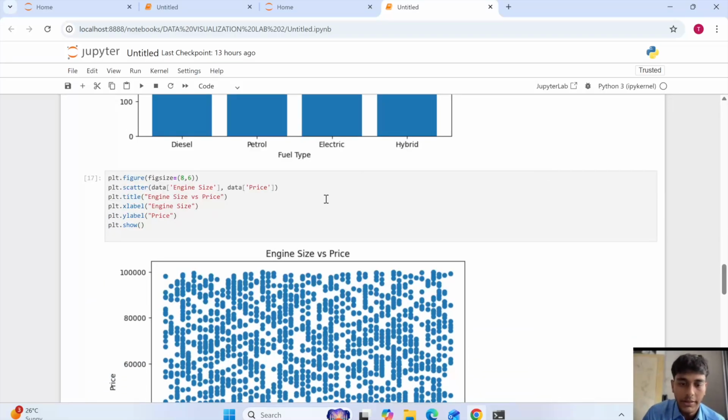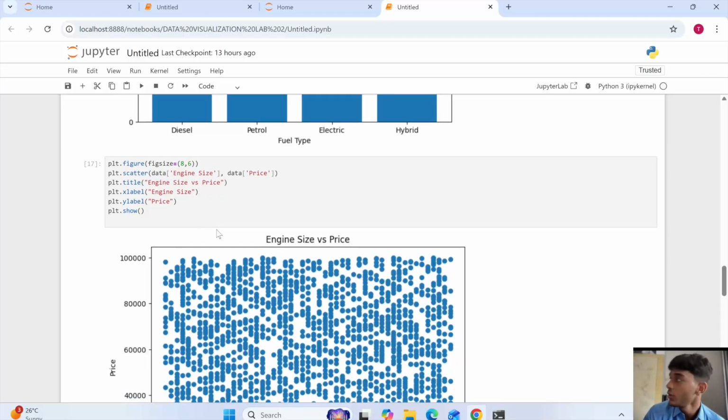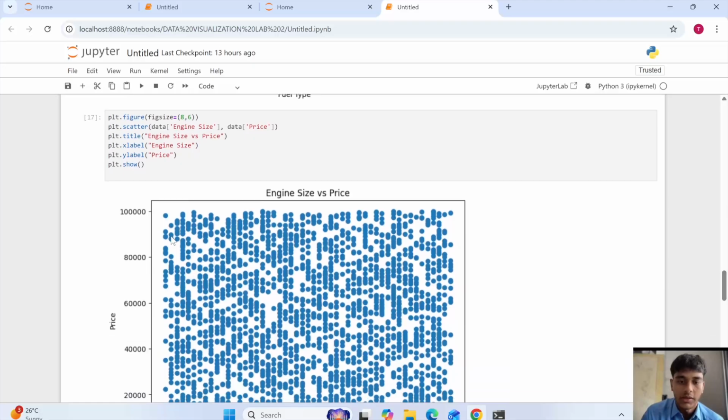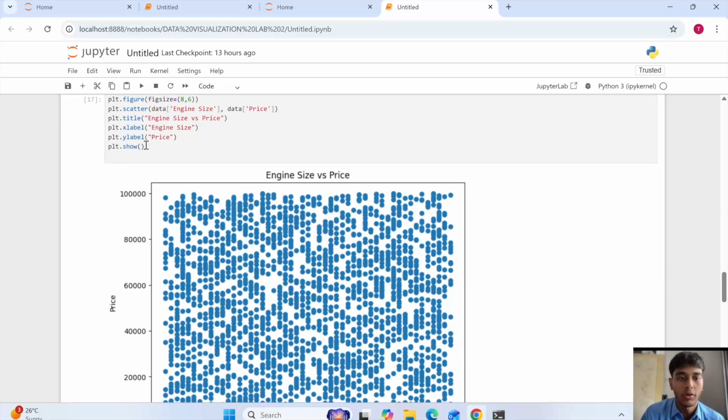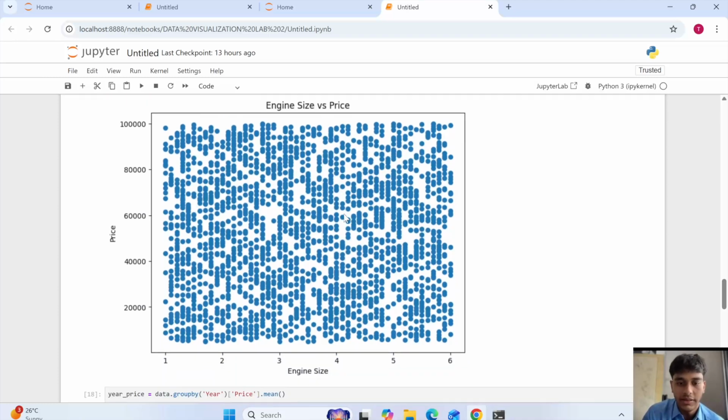We are going to print the scatter plot next. We have declared the figure size as 8 and 6. The title is engine size versus price, and it is going to print the x label as engine size and the y label as price. So it is going to print the scatter plot. We have entered the command plt.show so that we can view whatever there is in the data set. As we enter plt.show and run the command, the scatter plot has been printed successfully.